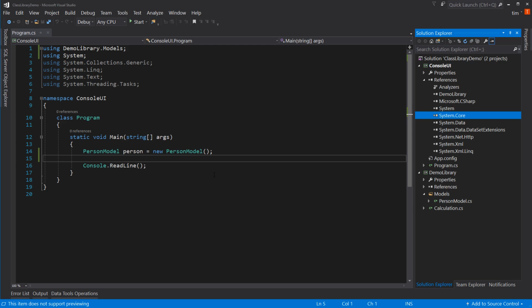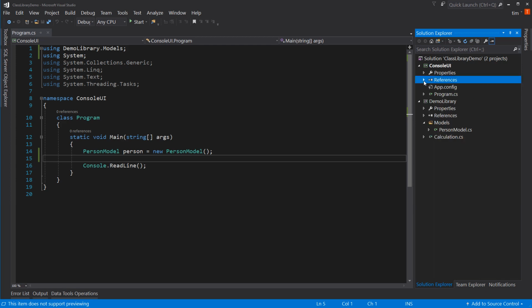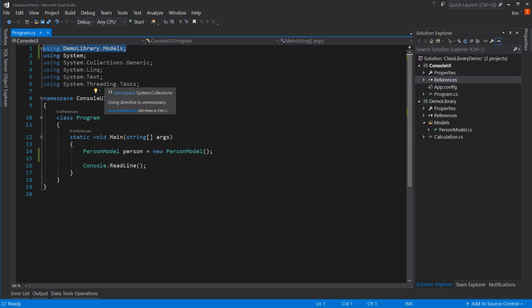Now that really is all there is to class libraries. Once you understand adding a reference, then everything else is just like it's in your normal application. You create the right using statement for the right namespace, and you're good to go. So that's all there is.